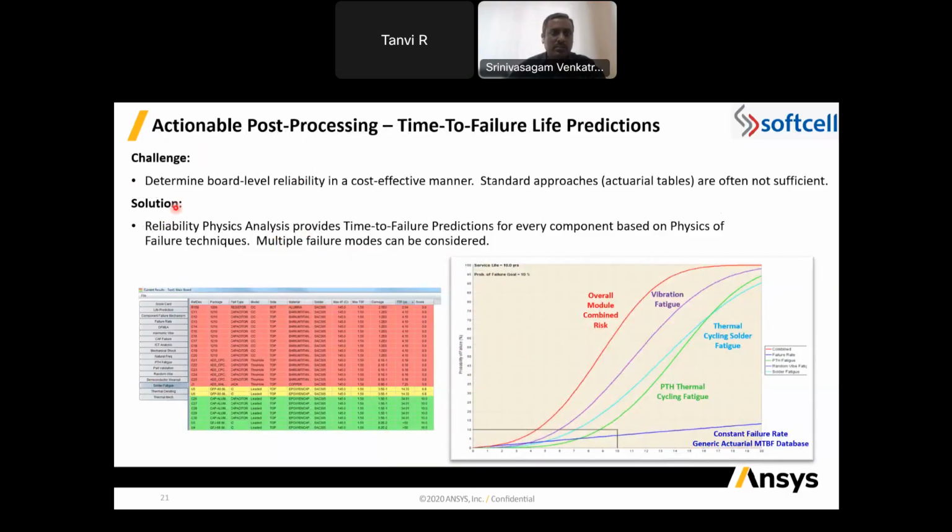Here the major challenge is to define the board level reliability in a cost-effective manner, as standard approaches are often not sufficient. So we need to go with the reliability-based physics analysis approach to predict the mean time to failure for each and every component, and multiple failure modes are essential of the hour.